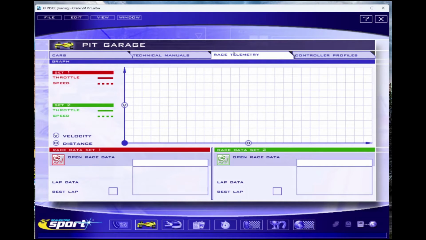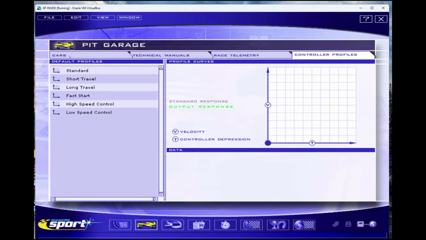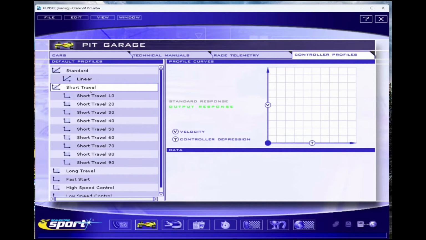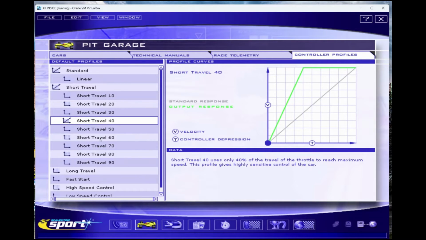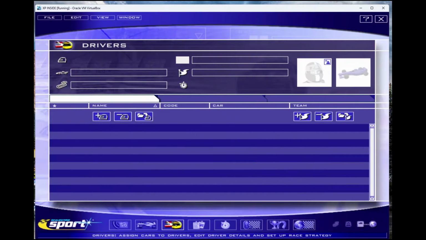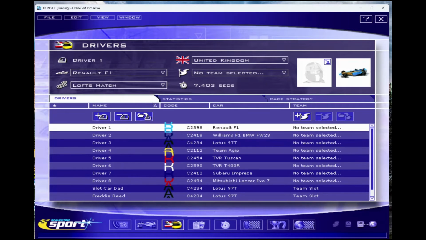After you've run a few races, you can get telemetry data, throttle speed. You've got information about controller profiles, and I'll go through all of this in depth in a later video, but I'm just showing you what I'm actually talking about for the time being. You've got a driver's section, so you can add in your drivers.